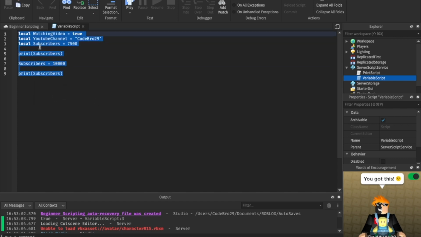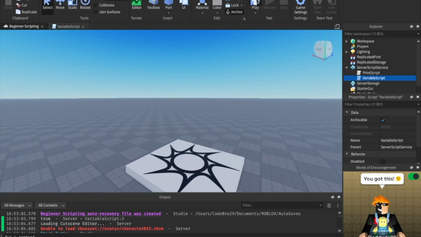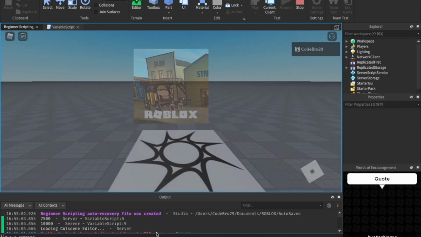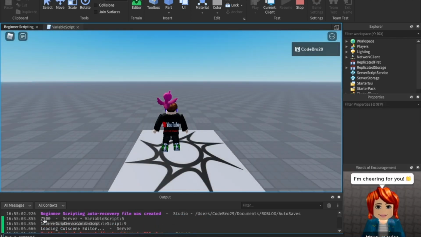So we can change our variables throughout the course of the script, and remember, it goes down in order. So it'll print 7,500 and then 10,000. So if we scroll up in the output once again, we'll see what we have printed, 7,500 and then 10,000. So we can do that with tons of variables.